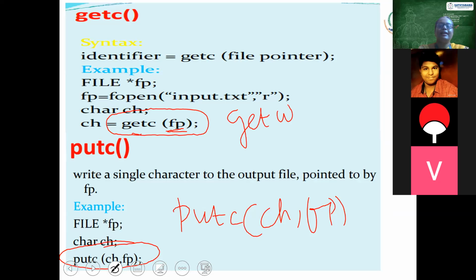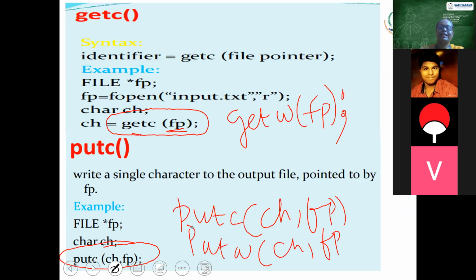Getw is very simple. Getw means get the integer from the file pointer. Putw means similarly put the integer in the file. What is the variable I'm using now? Imagine CH. Then get string, gets. One more thing is there. Gets, FP, I can close it. So here, puts means we have to put that string in double quotes, then FP.